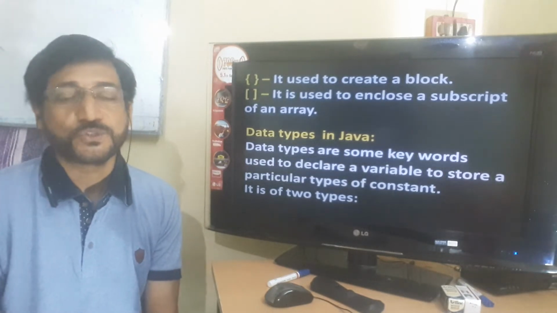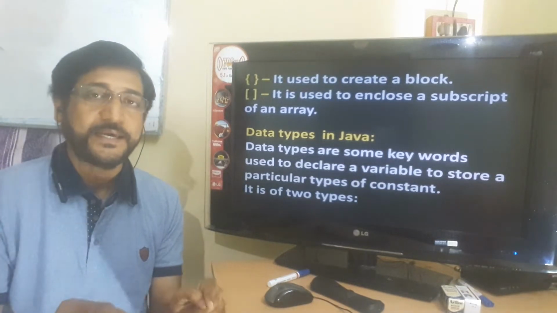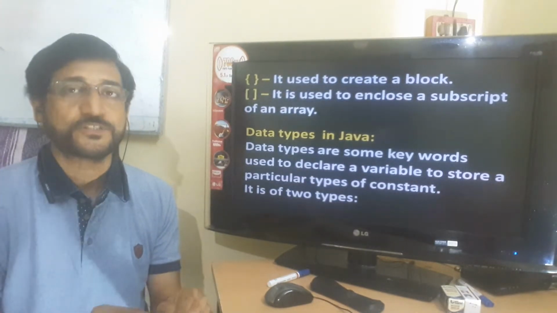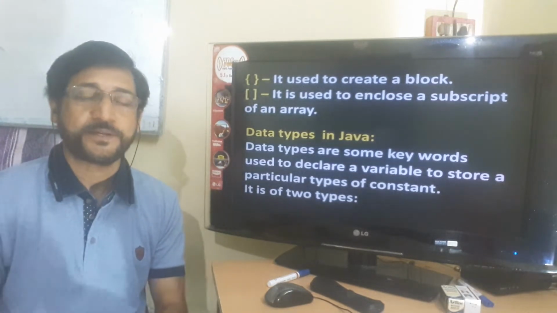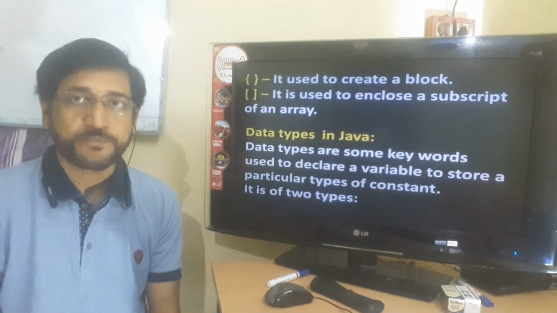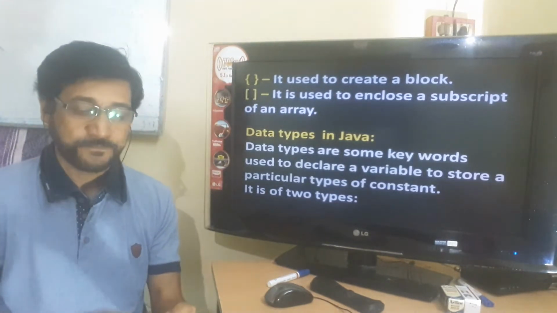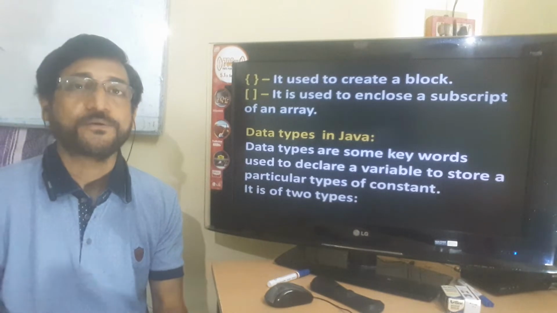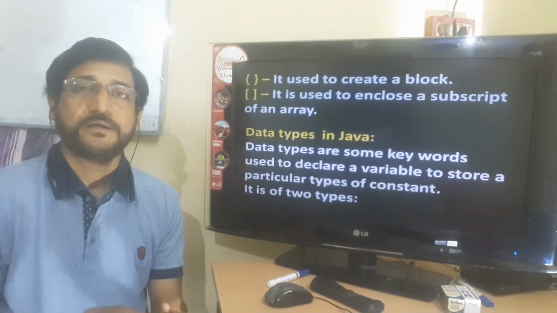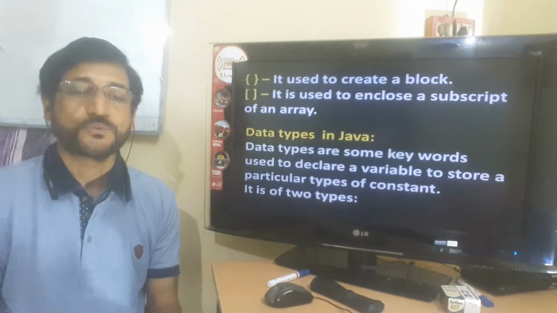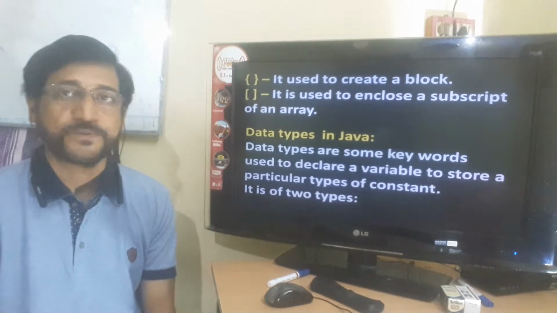Square bracket is used for an array, that is, the array index or subscript of an array is kept enclosed within square brackets. So these are the most important punctuators and separators: semicolon, comma, colon, round bracket, curly bracket, square bracket, double quote, and single quote. These are the punctuations.